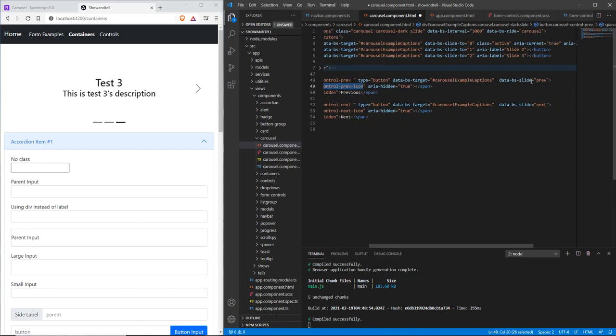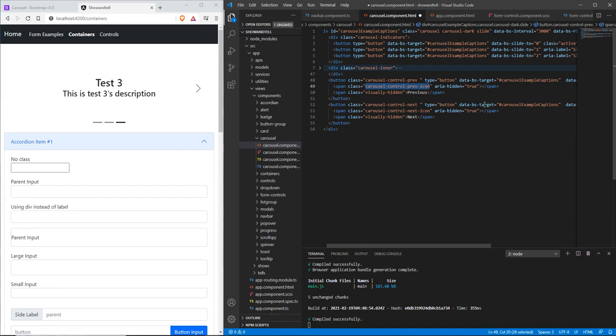And we have the slide from basically a subtraction on the index or an addition to the index, or it wraps around to the beginning. So on this one right here, this is just for screen readers, previous and next, so that's why it's hidden. That's why it's kept in.